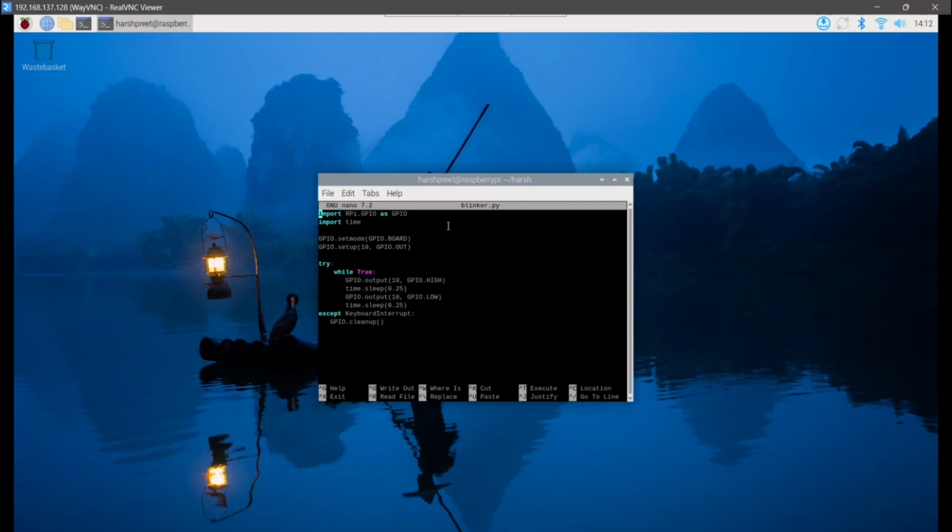Inside the loop, the program sends a high signal, 3.3 volts, to pin 10, which turns the LED on. It then pauses for 0.25 seconds using time.sleep(0.25). After that, it sends a low signal, 0 volts, to pin 10, turning the LED off, and again waits for 0.25 seconds. This cycle repeats continuously, causing the LED to blink on and off.